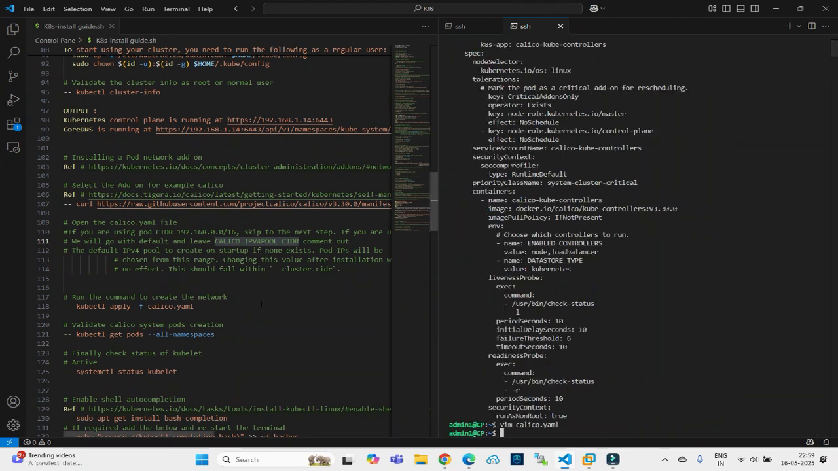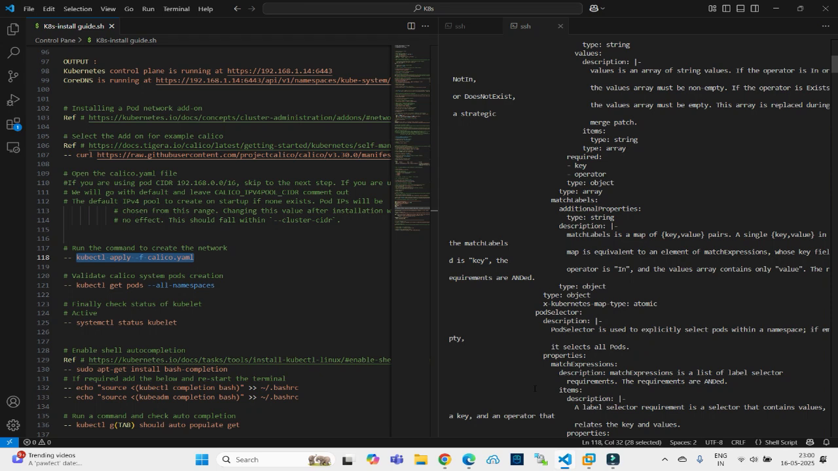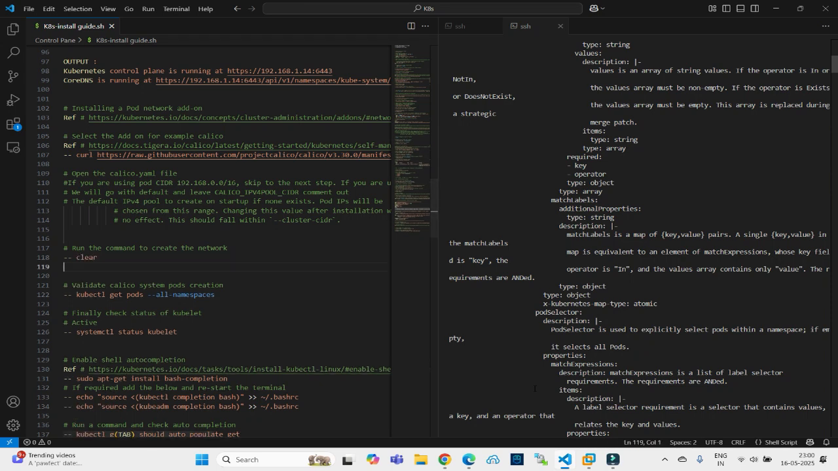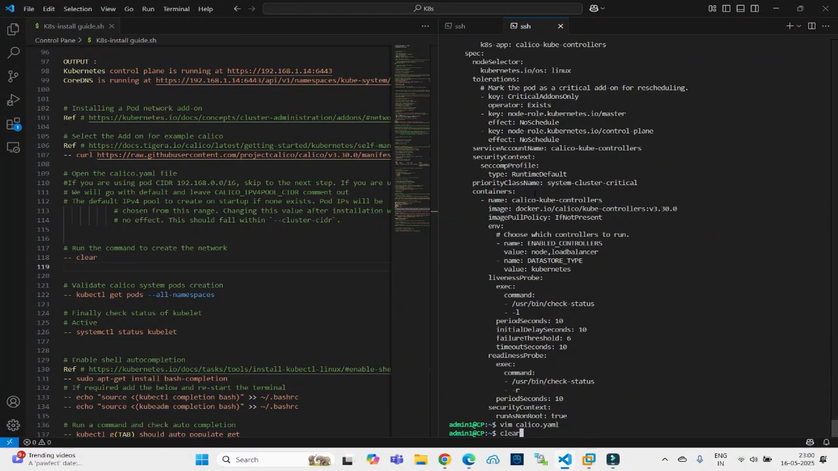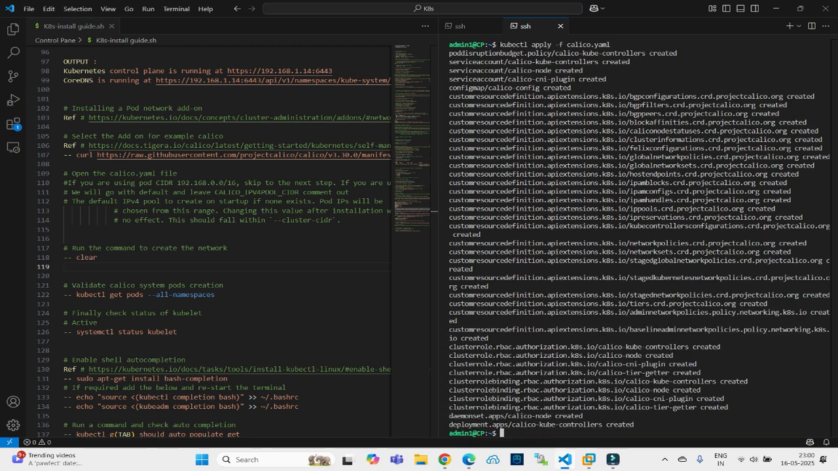Okay. Now the next, after we have downloaded our Calico project YAML file, we are going to run the kubectl apply command. Okay, let me clear the screen. Oops, sorry. This should not take much time. Perfect. So that is done.